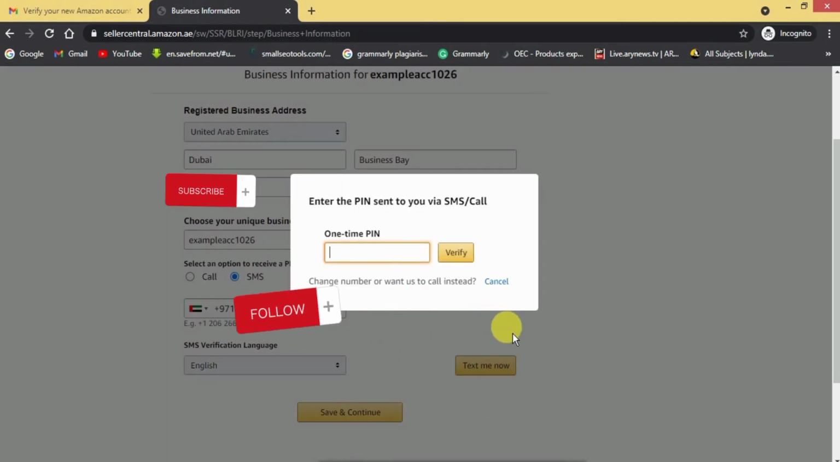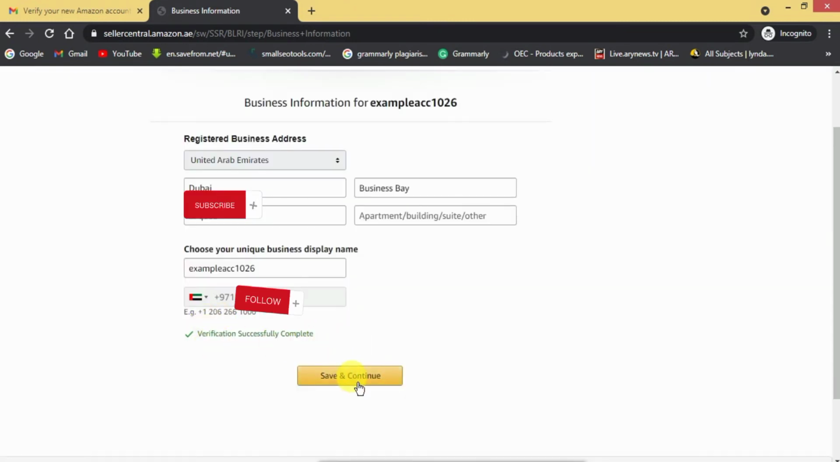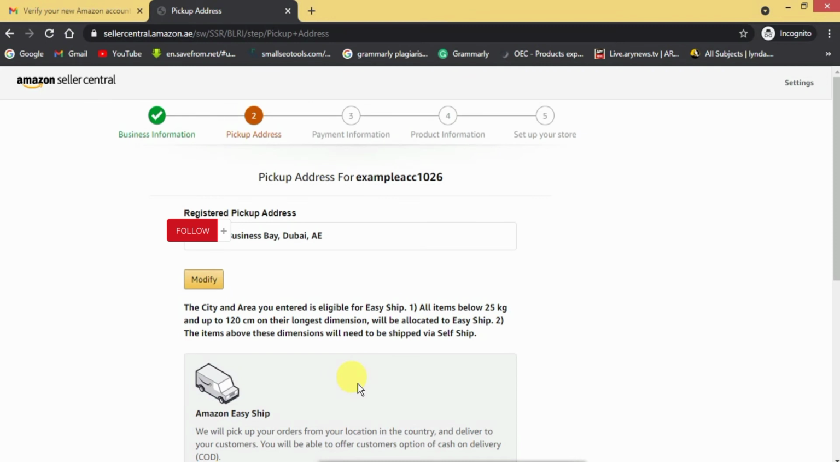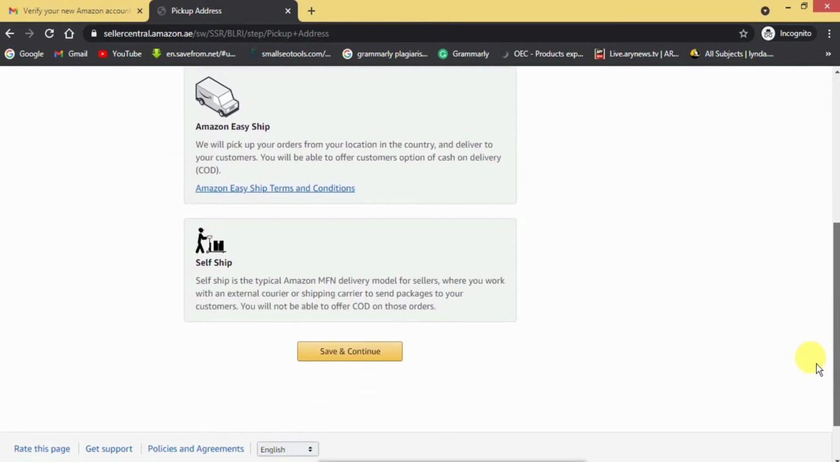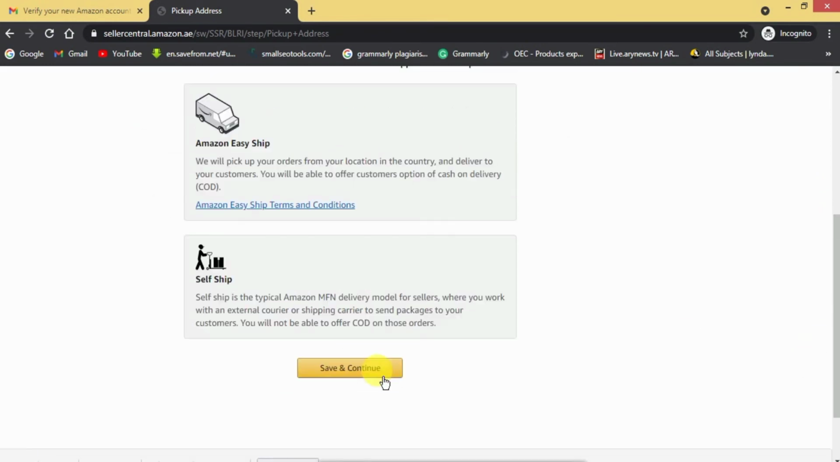Okay, then you'll get the number on your phone. So you'll add the PIN, then verify. So now phone number verification is done. We'll go save and continue. Alright, see, our first step is completed now. Now the second option will be the pickup address. You can choose any option you want, but for me it's fine, so I'll go save and continue.